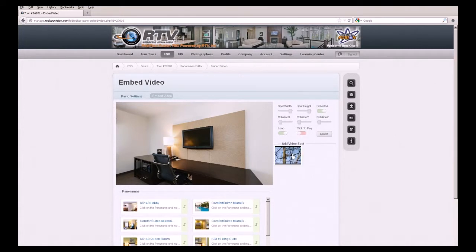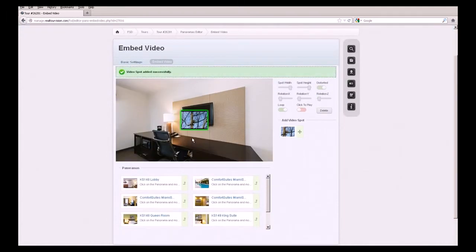In order to add video and embed it in your panorama, the video must be uploaded into your virtual tour as a media file. Now, if you've not added any video clips into your virtual tour, you can do that simply by going to the uploader for videos and uploading a video into the virtual tour. Once you have video loaded into your virtual tour, you can add those video clips simply by clicking on the green plus button, which is the add button for that video clip, to add it as an embedded video clip in your panorama.